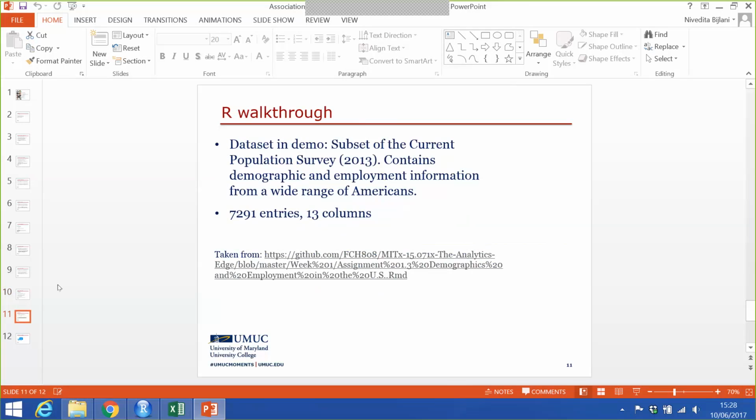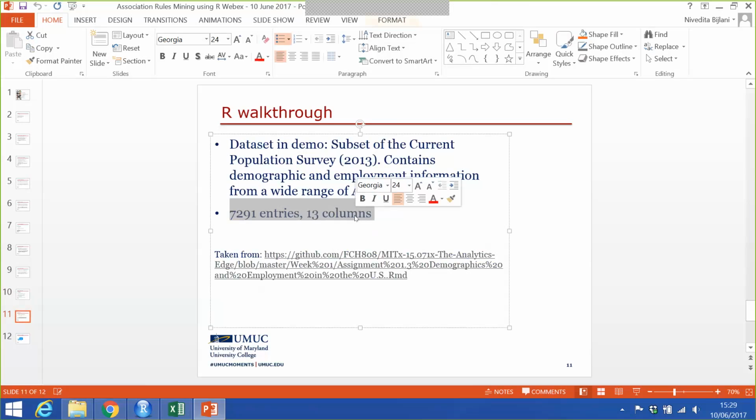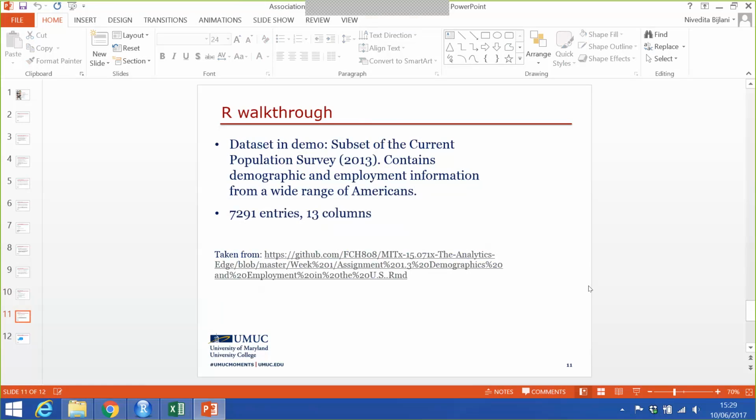The data set that I'll be using in the demo is a subset of what's called the CPS, or the Current Population Survey from 2013. It contains demographic and employment information from a wide range of Americans. There are 7,291 entries and 13 columns. This data set is essentially a set of statistics that are used to gauge the strength of the American economy. These stats are collected every month, and this is the September 2013 version.